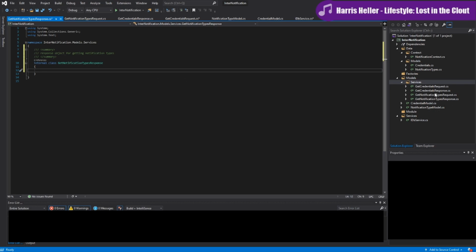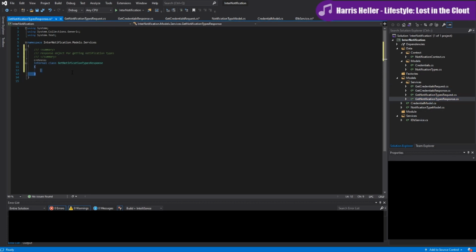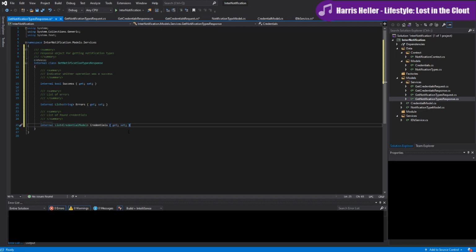And this is actually going to be very similar to our credential request here, which is just going to have a list of notification types instead. But the errors are all the same. So we're going to switch this out to the notification type model. And that is now going to be notification types. List of found notification types. Perfect. All right.